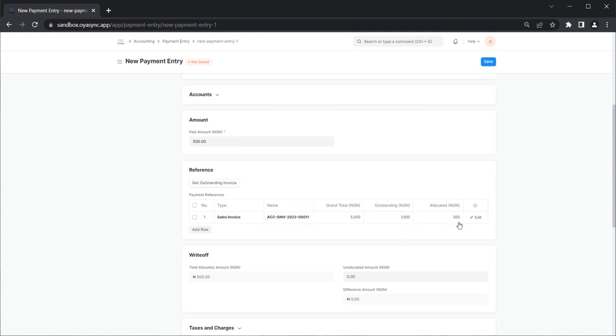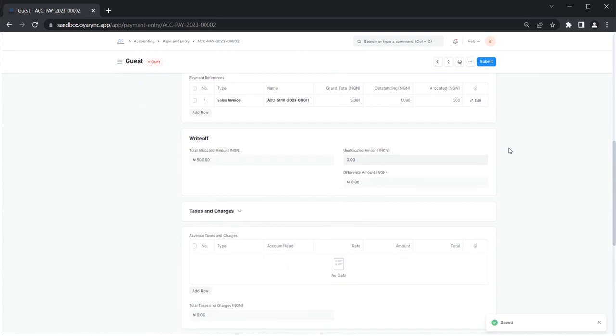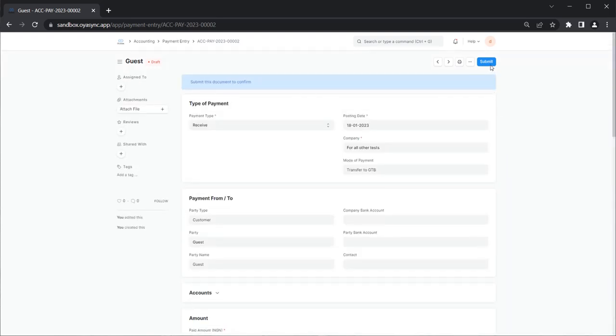So I'm just paying 500 naira out of the 1,000 naira that is being owed by the customer. Once I'm done, I click on save, and I have the opportunity to look through again and make sure everything is done right. Then I click on submit.